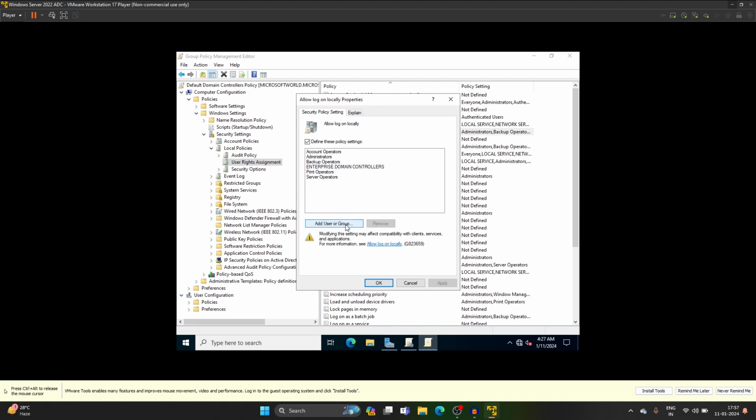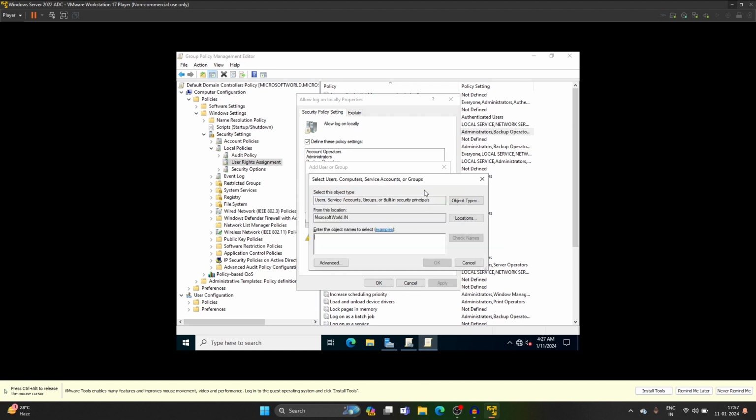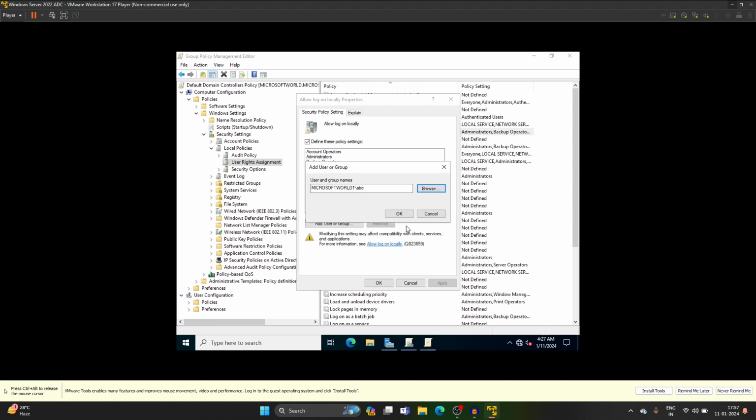Okay, now I click on Add User or Group. Here you have to click on Browse. Here you have to type ABC. Click on Check Names. Here you will get ABC@MicrosoftWorld.in. So click on OK and click on OK.